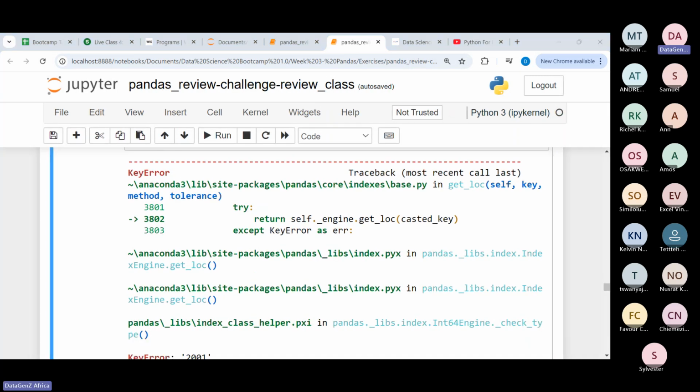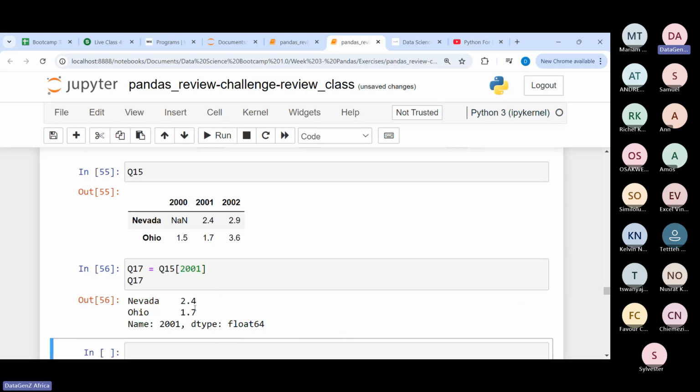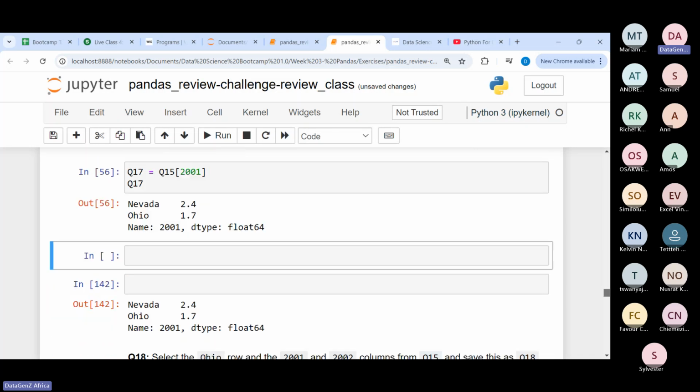So why is it returning an error? Oh, right, okay, because it's a number. I'm seeing it as a number, not a string. That's where I'm having an error. So when you index it out, we have our values of the rows, that's the records of, if you see that 2001 Nevada is 2.4 and 1.7. So we've done that and that's sorted.